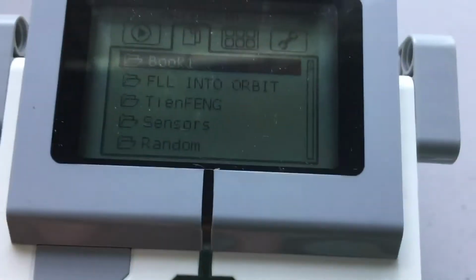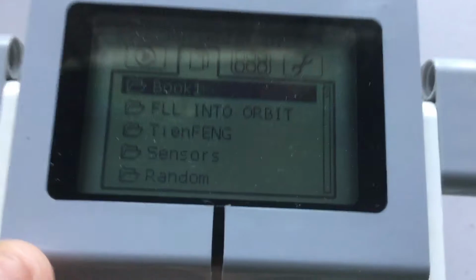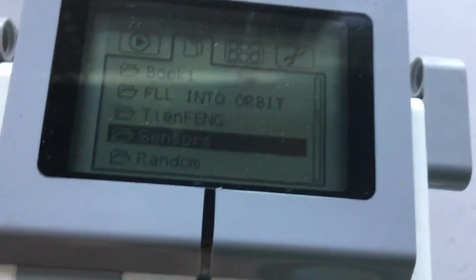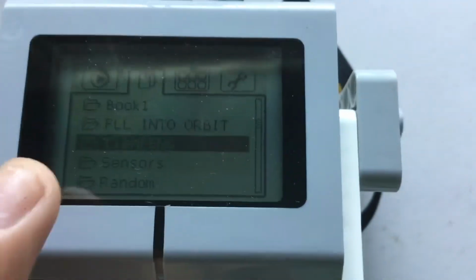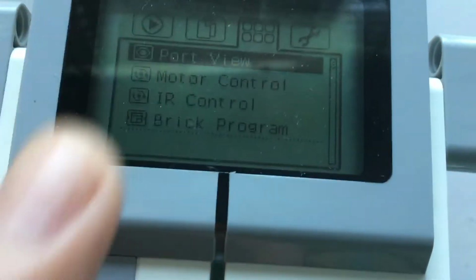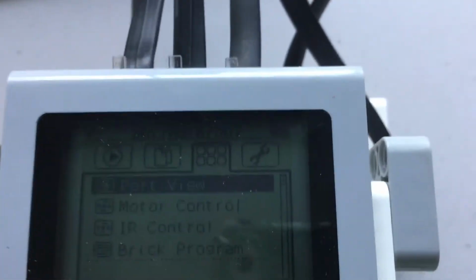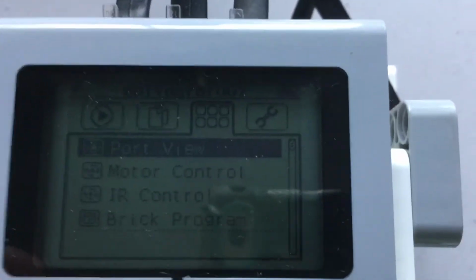So, find all the programs by project. For example, this is Book 1. That's a whole project. This is FL into orbit. This is another one, sensors, and so on. So that is file navigation. Next, this is brick apps, which is like port views. So this is port view, motor control, IR control, brick and program. You won't use this too much, but port view and motor control are the main ones that you'll use. And they're very helpful, in fact.